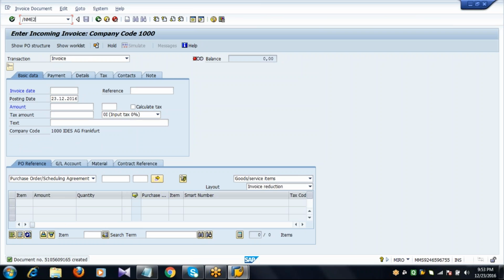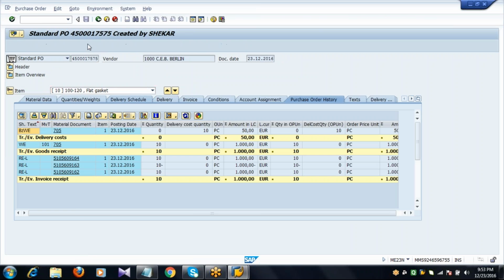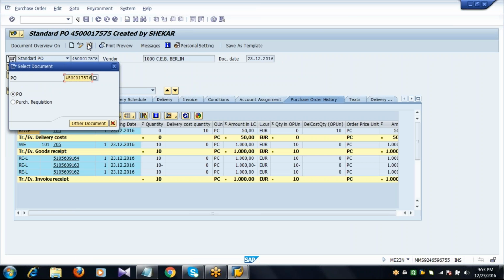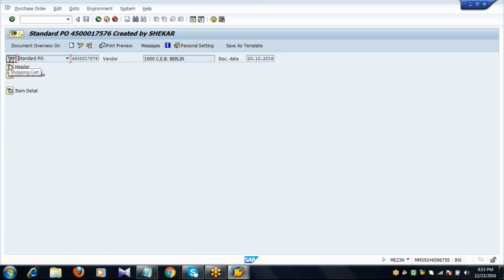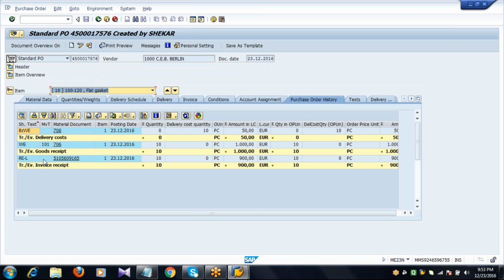So if you go to display PO, in the header level, in the status tab, you can see the amount is 900. Even in the item details, it displays the invoice is now 900.